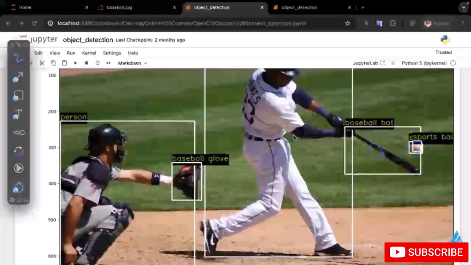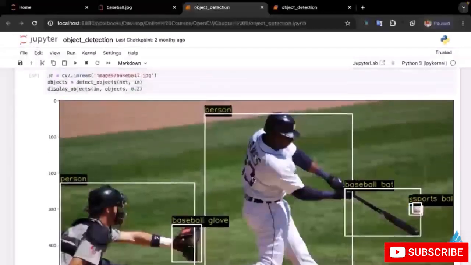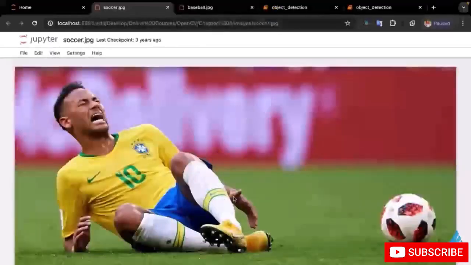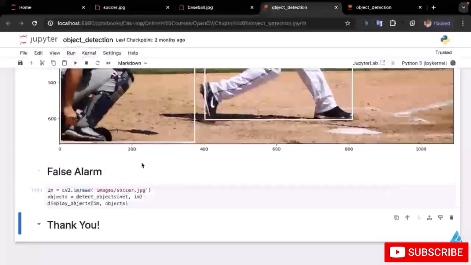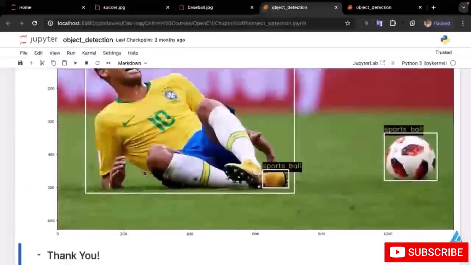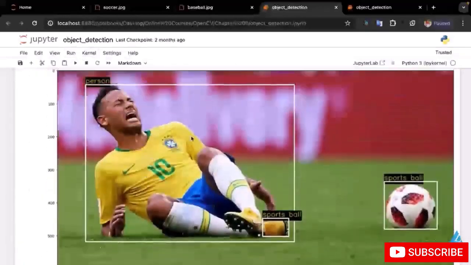So if I run this cell, let's just take a look at the image first. We have a soccer picture, a picture of Neymar on the pitch. Let's see, if I also do this and run this cell. Now you can see it identifies Neymar as a person, but it has identified his boot as a sports ball. This is another sports ball. So you see that the model has wrongly classified his boot as a football, shown as a sports ball.